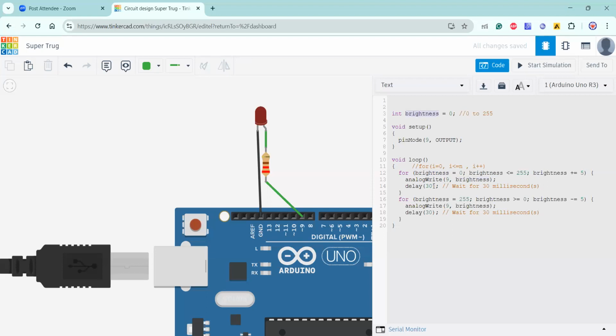Then I'm using 30 milliseconds as a delay. This operation will increase brightness from 0 to 255 with every 5-step increment. Now, once the LED has completely changed to 255 level, I want to get back to 0. That means I want to turn it off. So for that, I wrote the for loop in the reverse direction. For brightness 255, brightness greater than or equal to 0, brightness minus equal to 5. That means brightness will start decreasing from 255 to 250, 245, like this, 5 at a time.